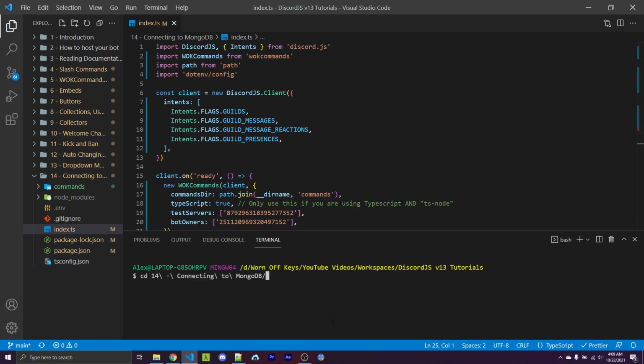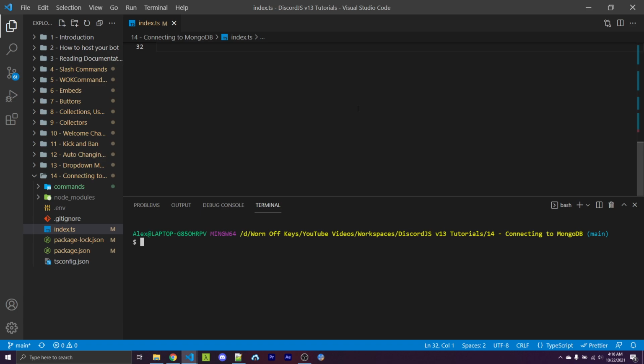Navigate to the correct folder if you need to. In order to install Mongoose, you can type into your console npm install mongoose@latest. This at latest part is important because this will determine how you're going to actually configure Mongoose. So make sure you're installing the latest version.